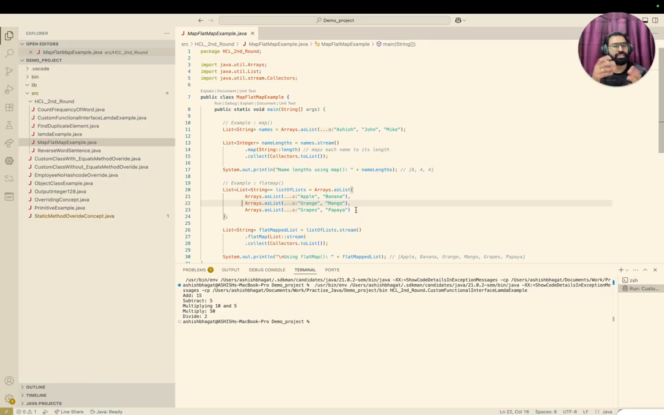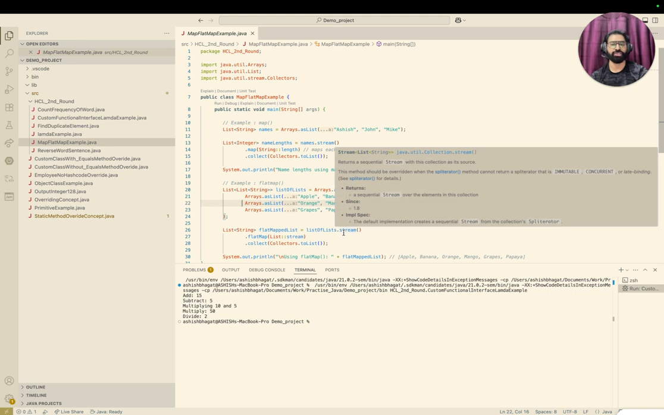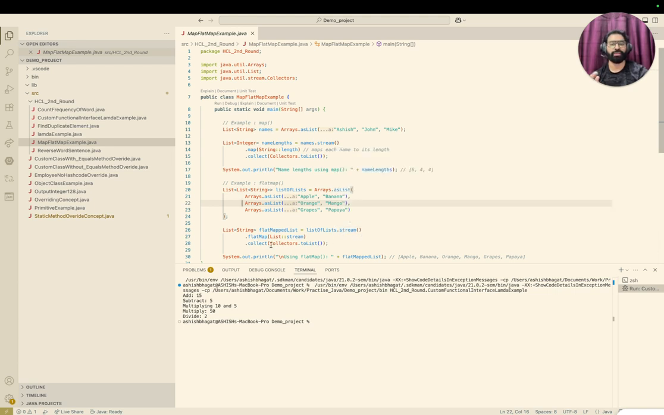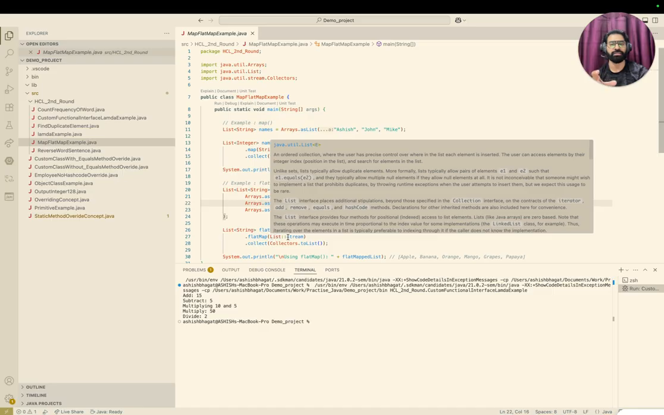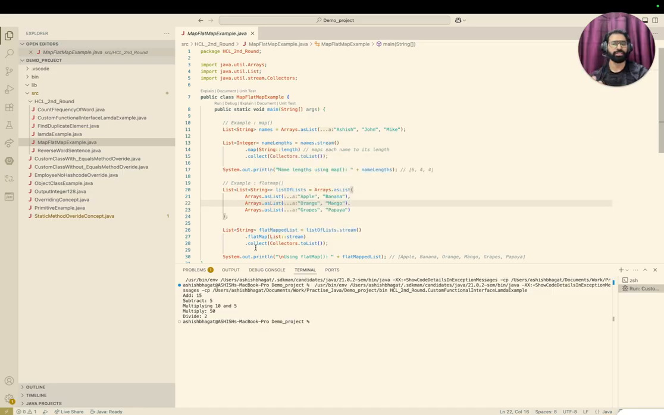In this scenario, you can go with flatMap. How can you perform this? So this is a list of lists. list.stream() converts your list to a stream, and then inside the stream we have the flatMap method, and then list::stream, then collect. This is the syntax for using flatMap.